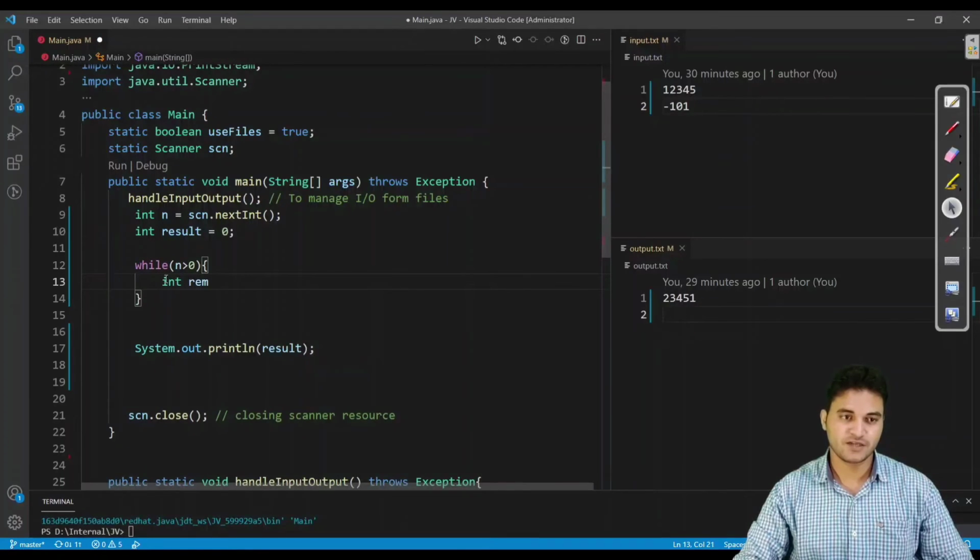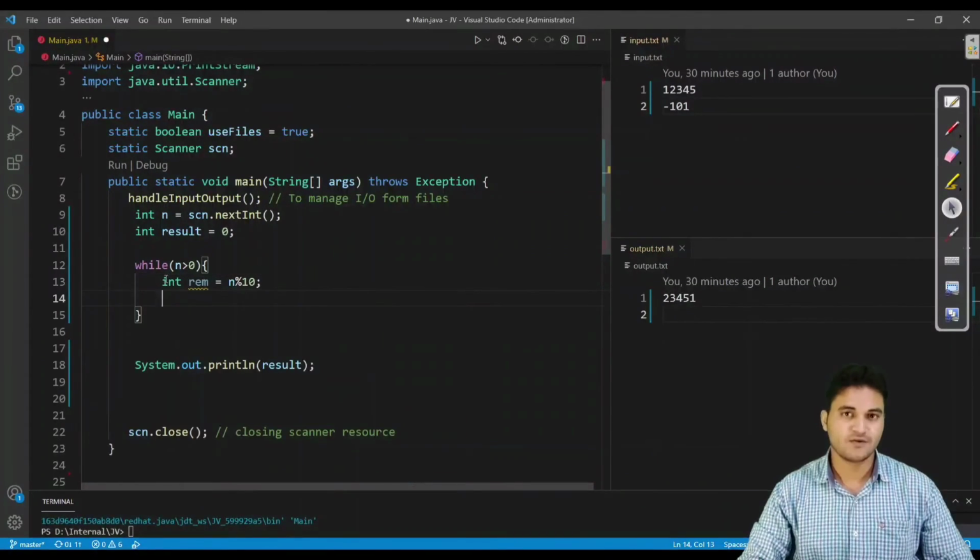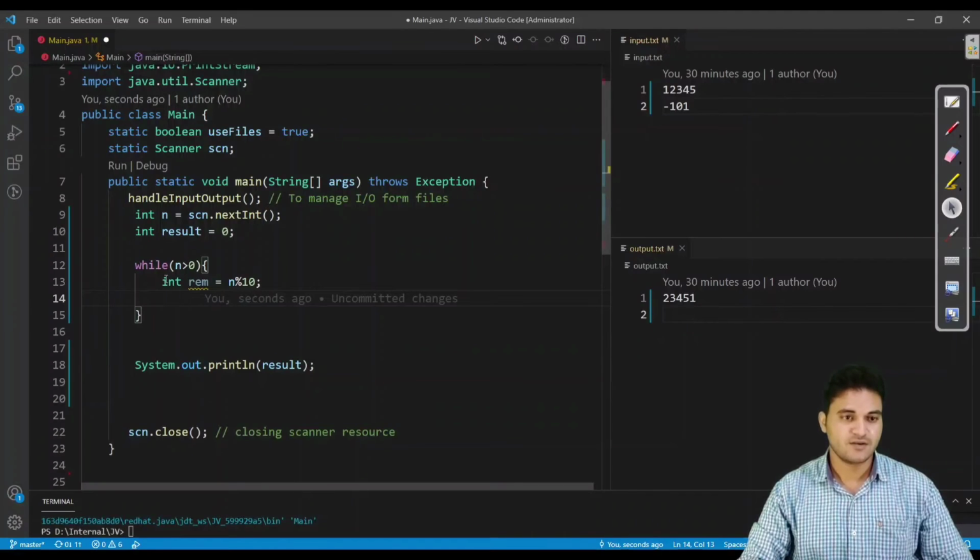The work we have to do is take the remainder of n with 10, so that we are able to get the last digit. I hope you know that to get the last digit we take the remainder of the number with 10, fine. If not, I have discussed these kinds of solutions in my previous videos. I'm just 9 videos away from here.